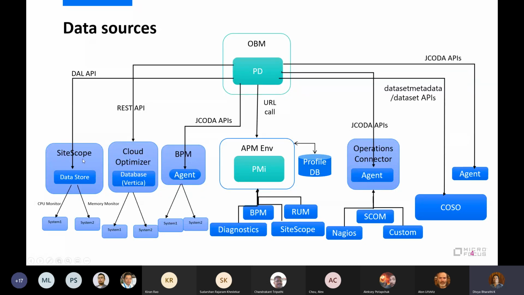With SiteScope, it uses the data access layer API, connects to the data store, gets the performance metrics, and displays them. Similarly, for Cloud Optimizer, it uses the Vertica database and then fetches the results using the REST API.